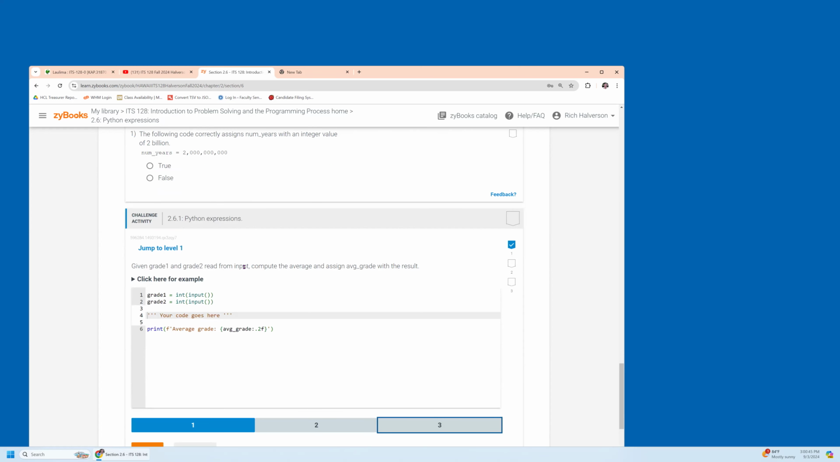So grade 1 and grade 2 are read from input; compute the average and assign it to average grade. So average grade equals, and you've got to put parentheses around this: grade 1 plus grade 2, divided by 2. That's how you compute the average.